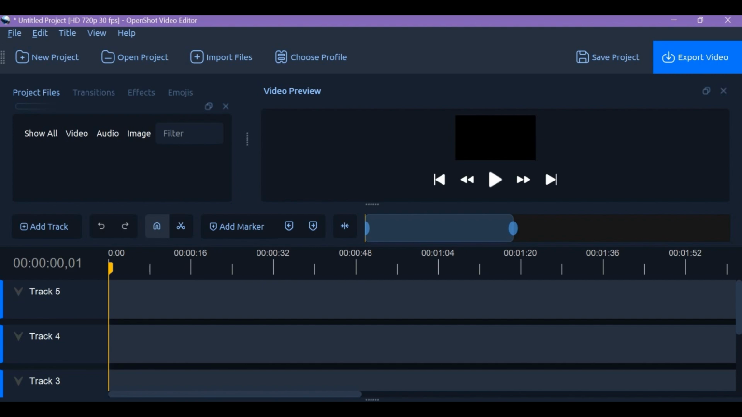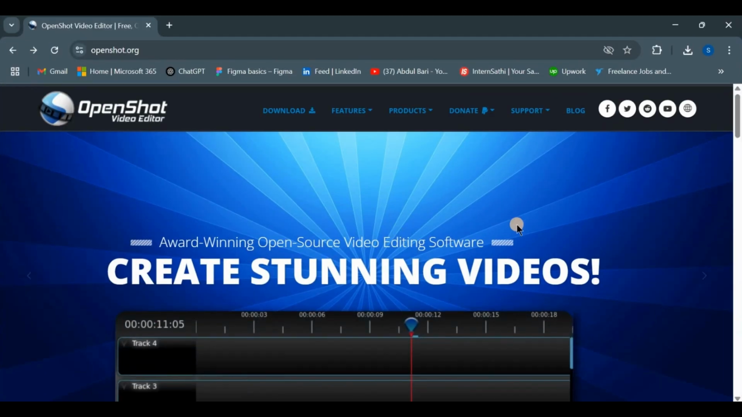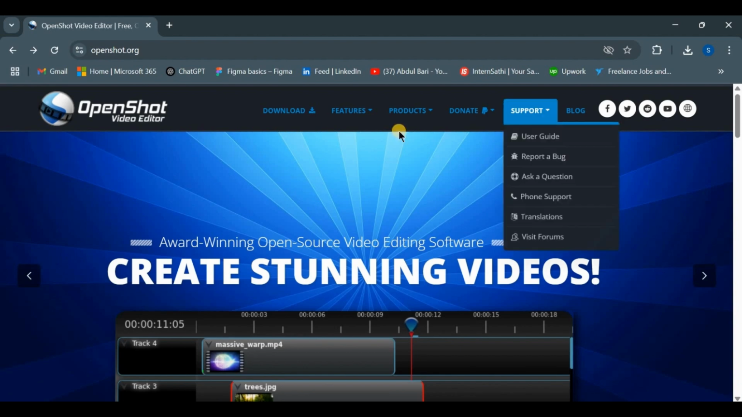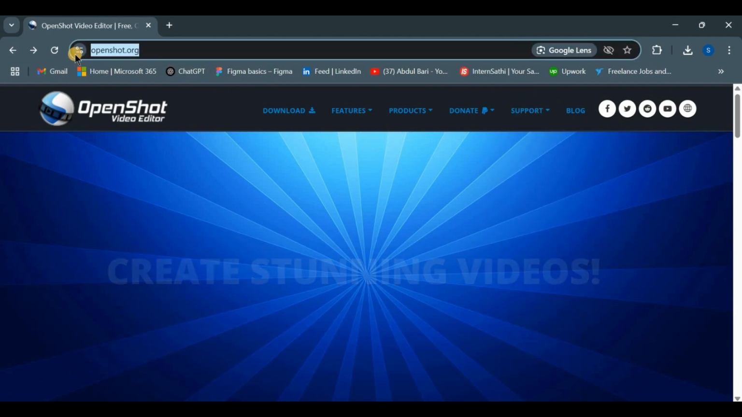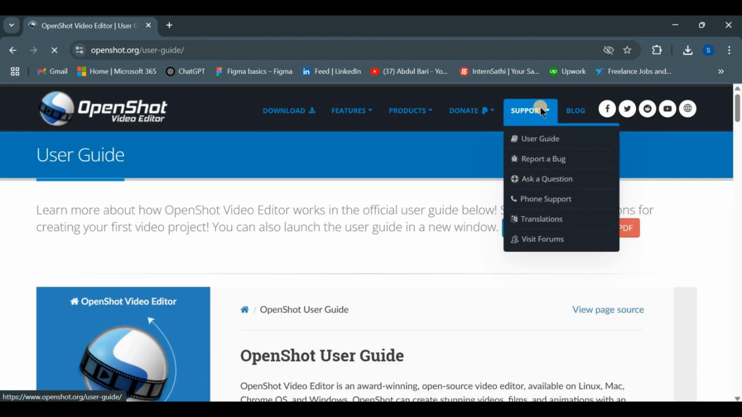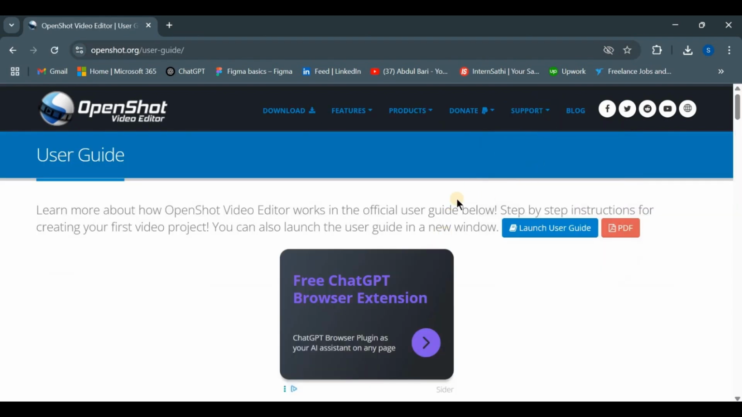But if you want to engage with the OpenShot community, like submitting bug reports or accessing the forums, go to openshot.org and click on Community or Support. From there, you can sign up using a username, email, and password. Confirm your email to complete the registration. Now you are part of the OpenShot community, ready to connect and contribute. You don't need an account for daily editing, but it's helpful if you want to get involved.